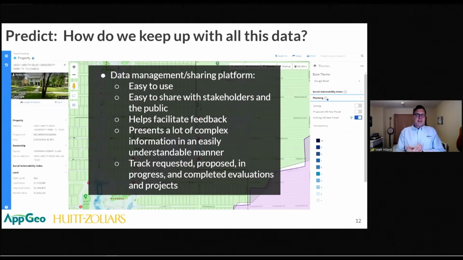If you haven't already done so, you may want to establish a data management and sharing platform that meets a few critical requirements. It needs to be easy to use and understand. It needs to facilitate feedback, and it needs to help you track and communicate your progress. You'll want to do this soon so you have a means of organizing and illustrating what you have and don't have. In addition to mapping, you may also want to include dashboards or charts that illustrate activity status.